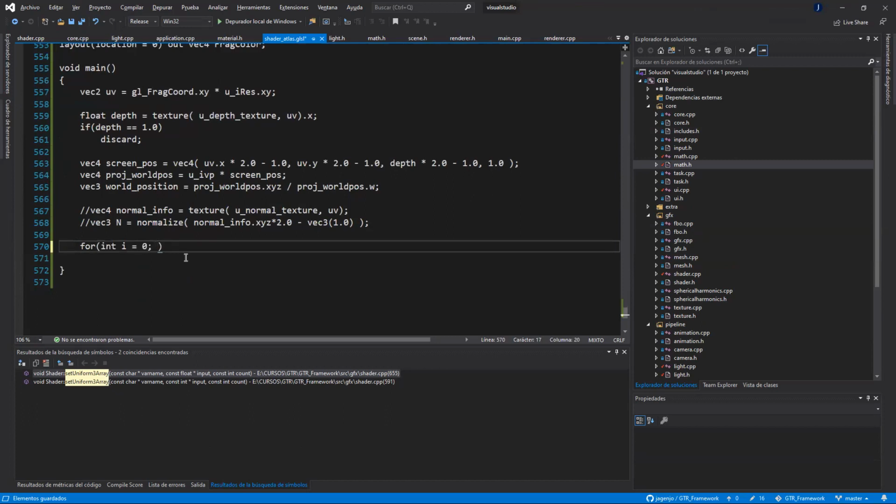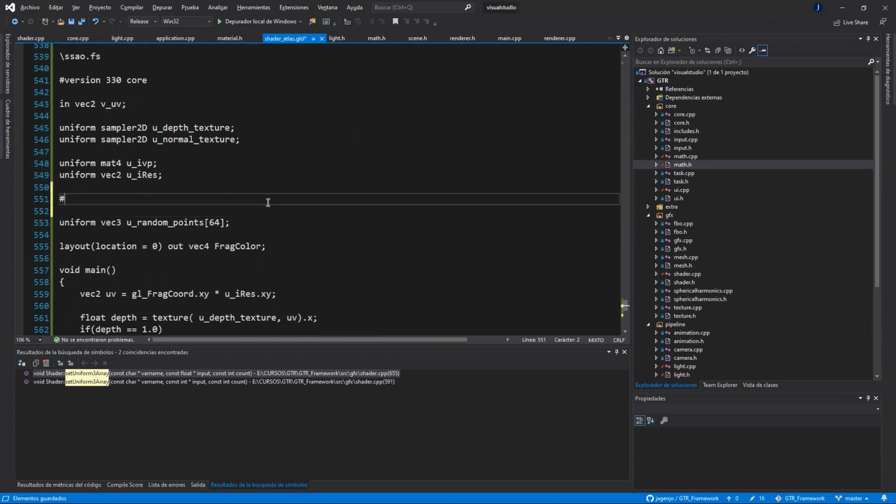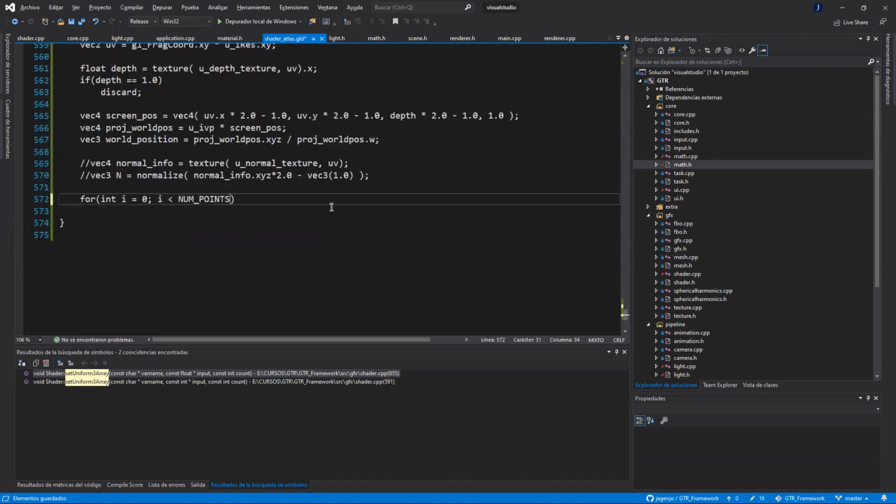So we are making loops. Remember that loops are usually dangerous in shaders because some old GPUs don't support them. I have to put here the number of points, but instead of putting the number of points directly, I'm going to define it as a constant, like define NUM_POINTS as 64. So I can put NUM_POINTS here and here. That means that if at any moment I increase the number of points, I don't have to do everything again.